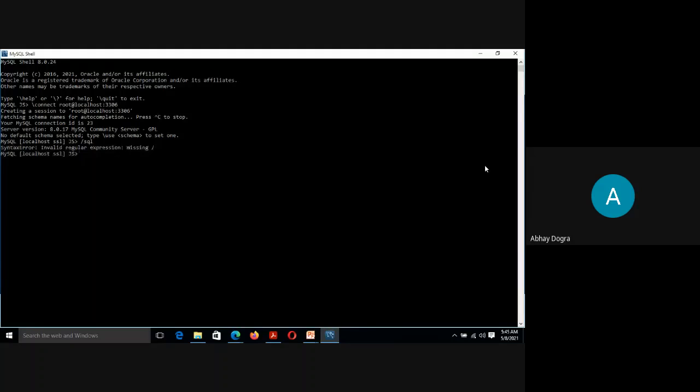Okay, this is what you have to type. I'm again repeating it. We need the backslash and SQL. Press enter. And you can see you must have a difference here a bit, as the prompt now has changed. Earlier prompt was showing JS, right? And now it's SQL.